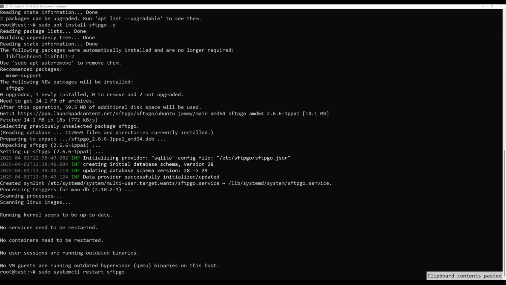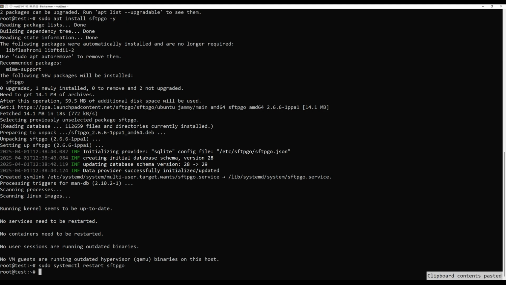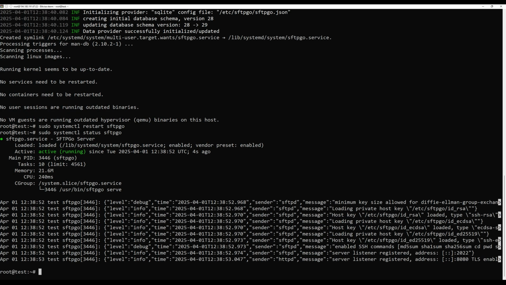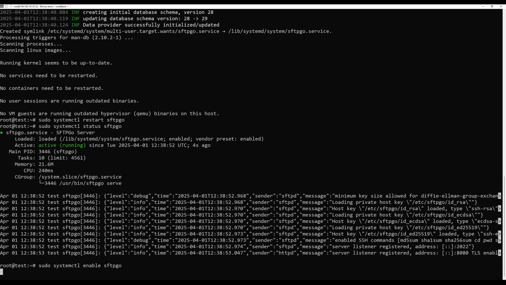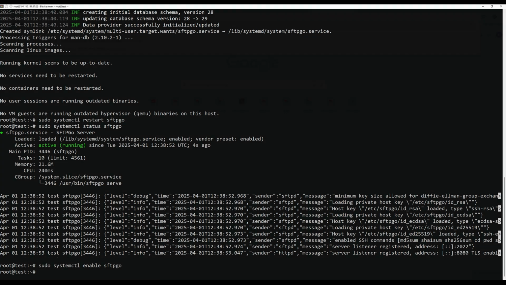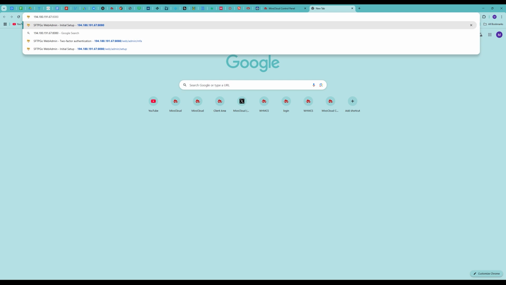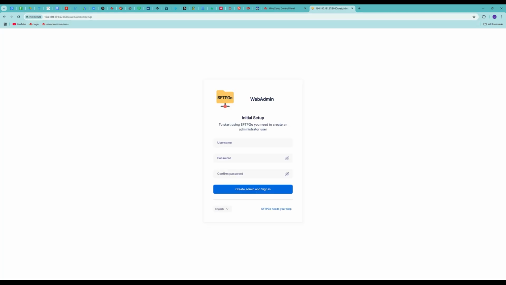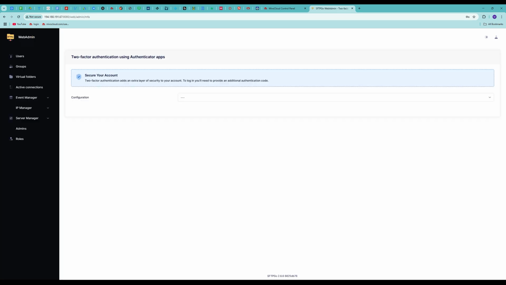Once installed, start and enable this service and check the status of it by running the next commands. Now you can access this via opening your favorite web browser and go into your IP address with the next port. Now just create an admin account and you can start work with it.